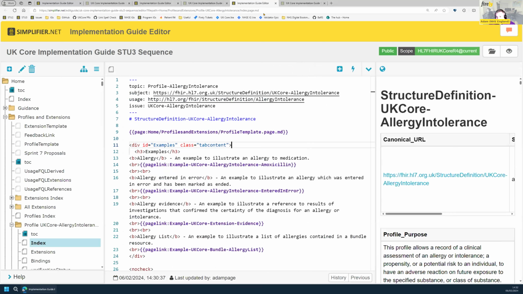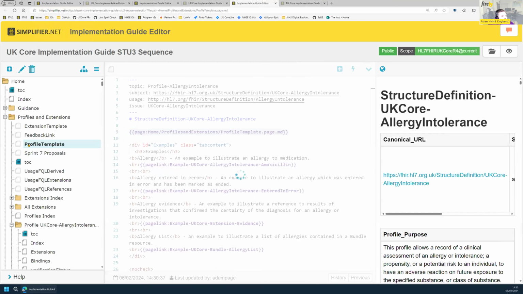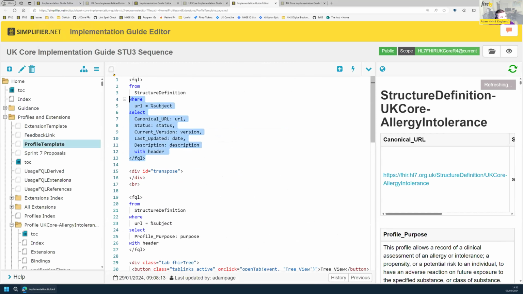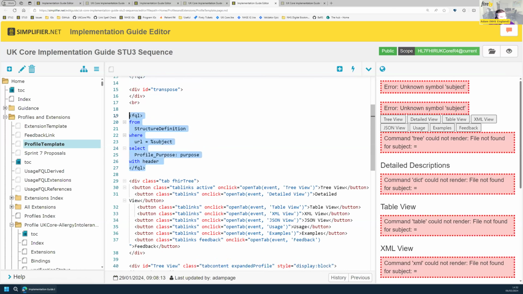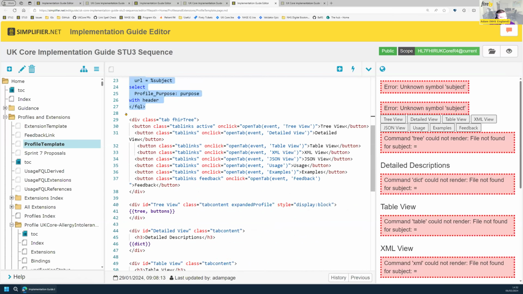And for the third sequence, we've now got access to the templating. Where we had all our tabs, all our FQL, we've now got them in a single template. And that template, once it finishes loading, has the FQL for pulling out our top box, which has our URL and our description, and has our FQL for pulling out our purpose. We don't use the file tabs, we use our own custom ones.